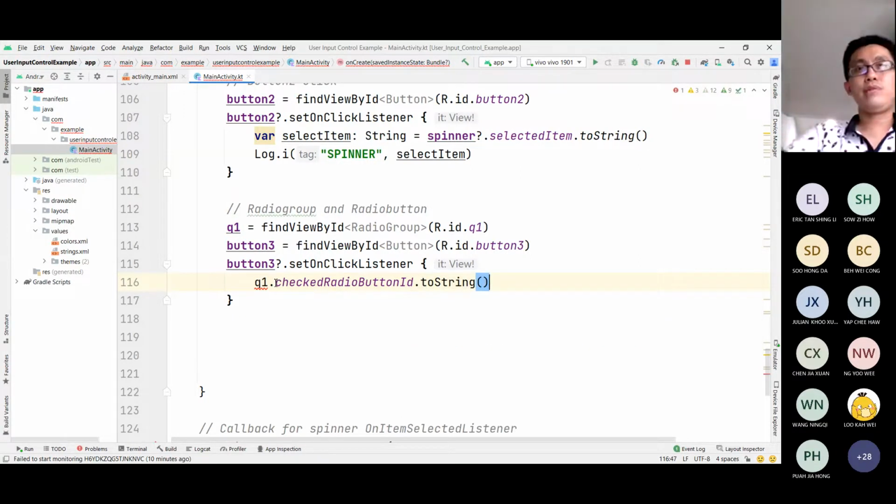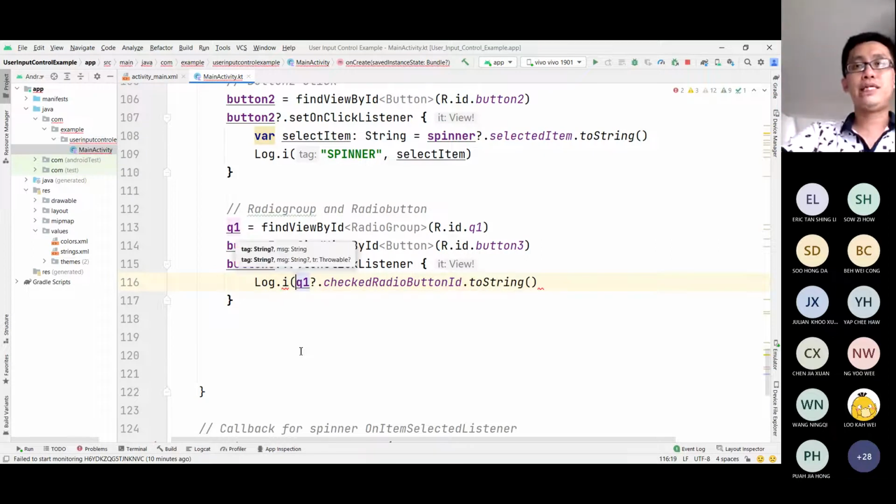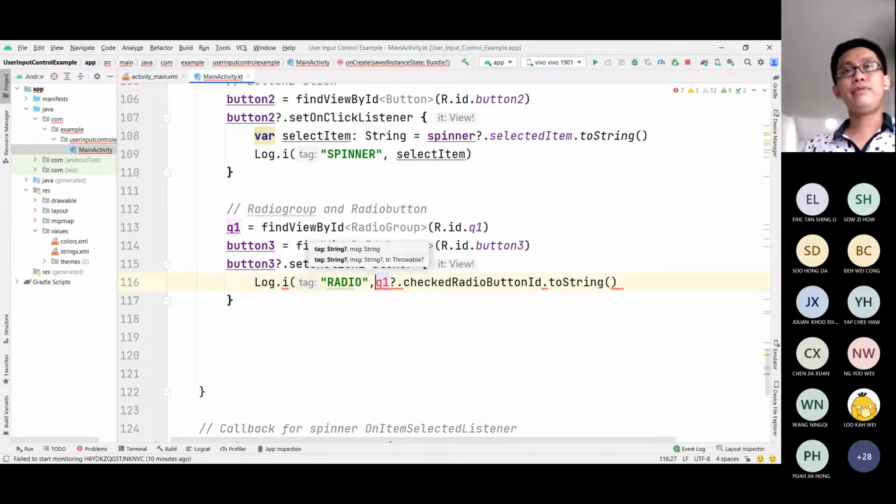So this is a question mark, it's a nullable variable. So we just log the value again. I want to know which one is selected. So putting a tag radio, and then print out the value. Okay. So we can check now.